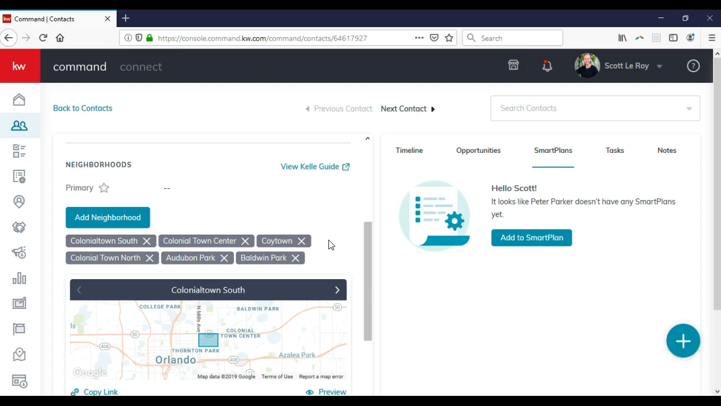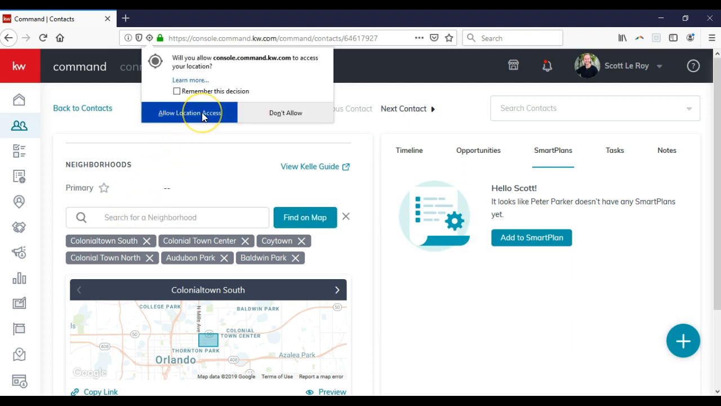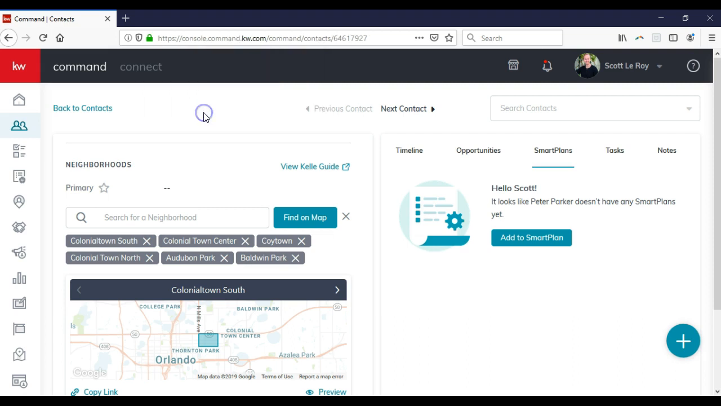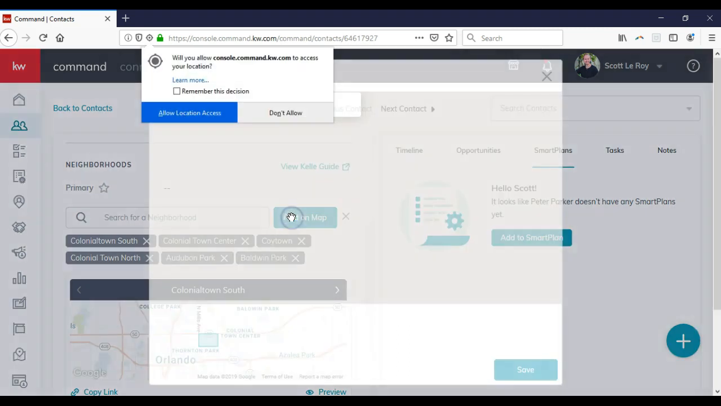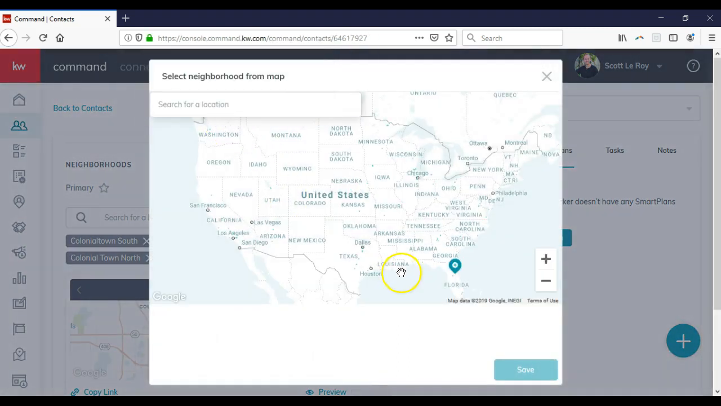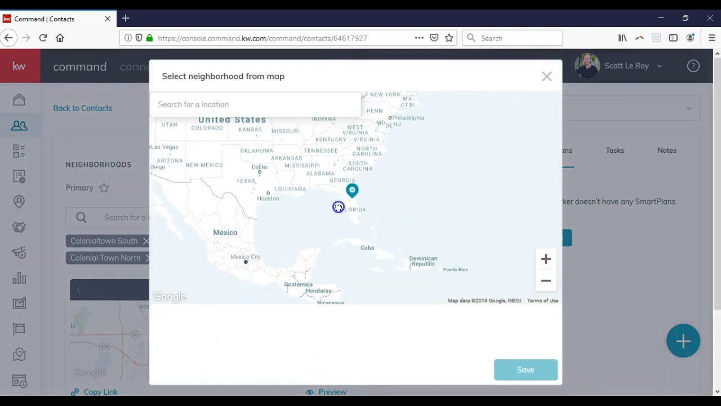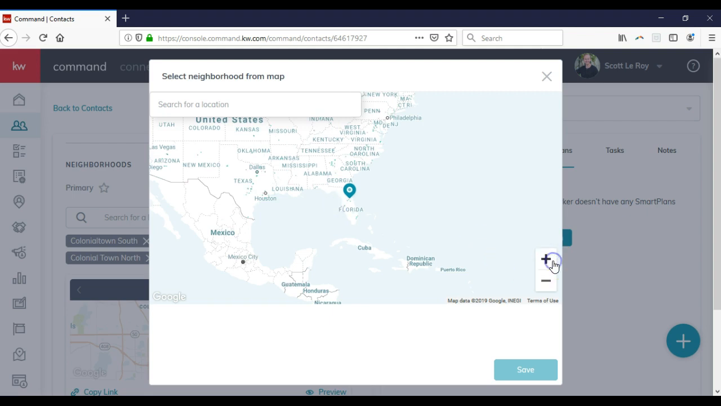A question just came up. What if Command does not recognize the neighborhood of the contact? We've had that come up a couple times, actually. What I always suggest in this case, if you click on the Add Neighborhood option, it will allow you on here if your web browser allows for it. I'm using Firefox, so it's allowing me to show my location on here, so it'll start to pop up. If you click on Find on Map, let me move that over. It'll automatically pull this up. The only thing is you kind of have to search in for it too.